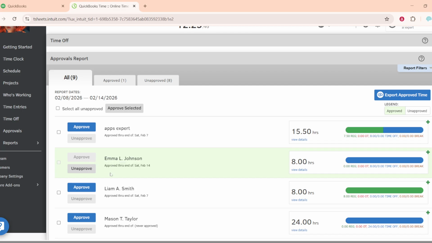Saving locks in your decision and updates the request status. Depending on your company's notification settings, the employee may receive an alert right away, so take a quick moment to ensure everything looks accurate before you confirm. If you're working through several requests, repeat the same review, decision, note, and save process for each one to keep your approvals consistent and organized.